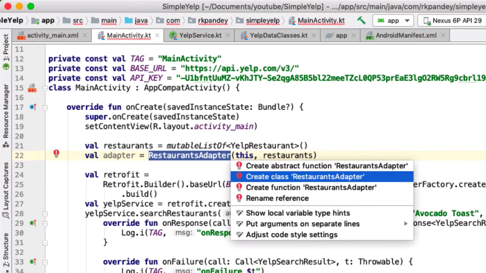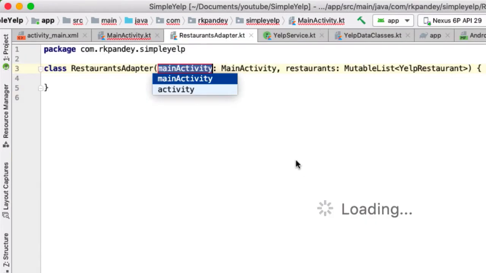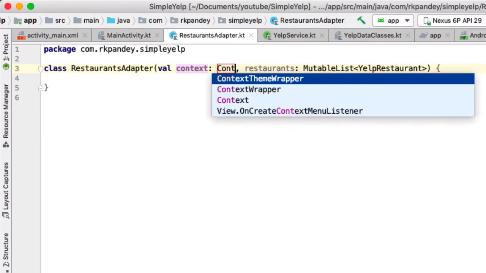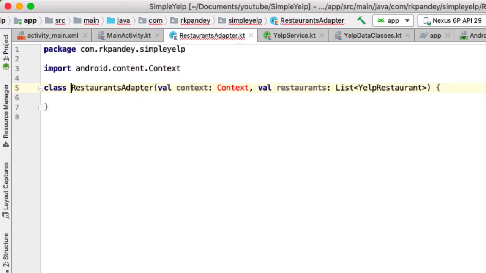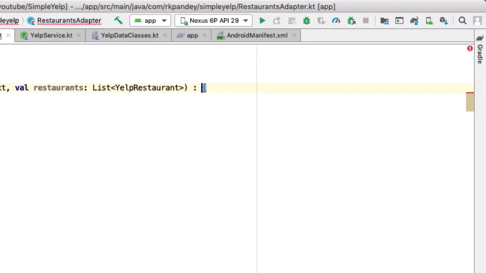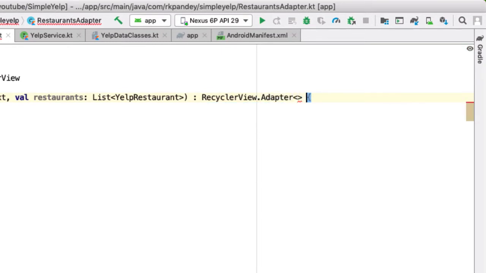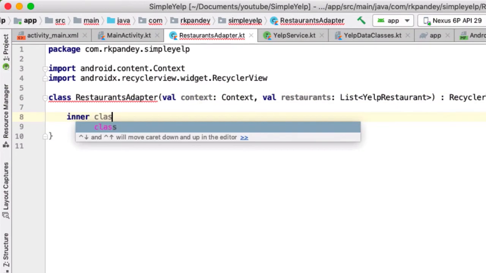So I'll let Android Studio help us with that. Create class, extract to a separate file. And the first parameter is going to be context, prepend it with val, and this is going to be of type context. And similarly, val restaurants. And this is going to be a list, not mutable list, but just a list of Yelp restaurant. And this is going to extend or be a subclass of the base recycler view adapter. And the adapter is parameterized by a view holder. So I'm going to define an inner class, which is the view holder.